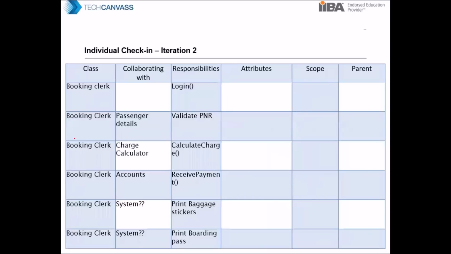So this is what we have done. So who becomes one class, collaborating with becomes another class with whom these classes are collaborating, and what are the key responsibilities here, which has already been identified in the previous step. Now we will go on developing this further so that we can identify more details about each of the classes. Okay, so let's start doing that.